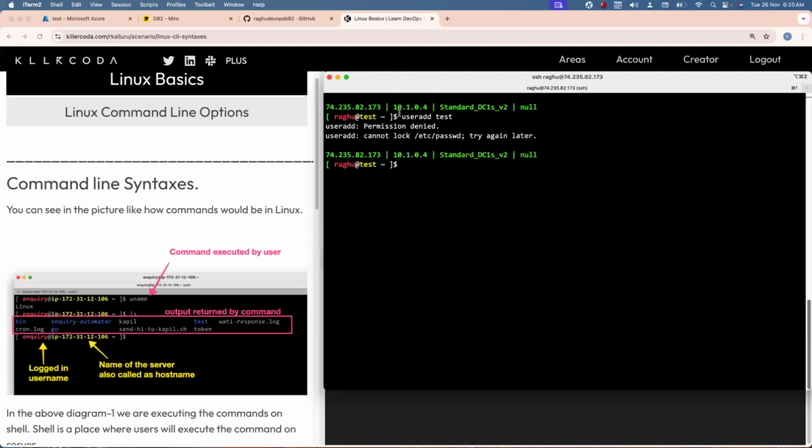What I want you to understand is that you execute a command and you may or may not get some output, but if you get some output, you need to understand things based on the output.